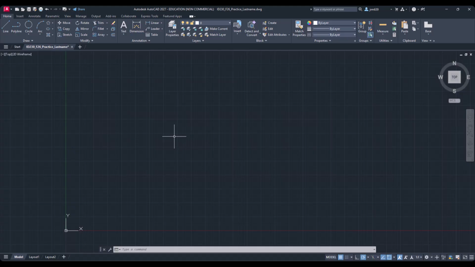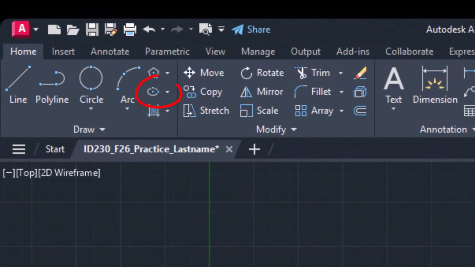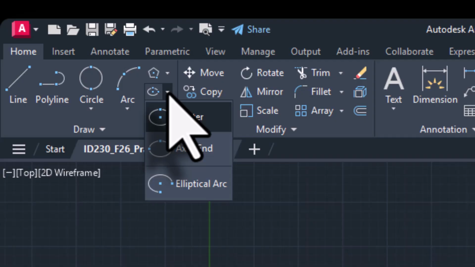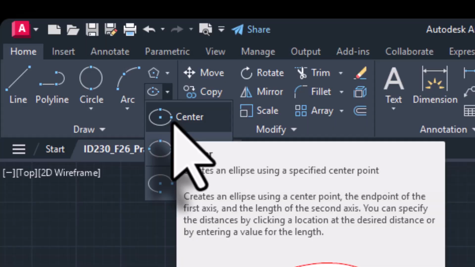So to start that ellipse command, you can click on the small icon in the ribbon just to the right of the arc, and it's in the middle of the two other smaller icons. Or you can type ellipse in the dynamic input. Once again, this drawing object has a drop-down menu, and you can see there are 3 ellipses that you can draw. I'm just going to concentrate on the center ellipse. So go ahead and click on that.